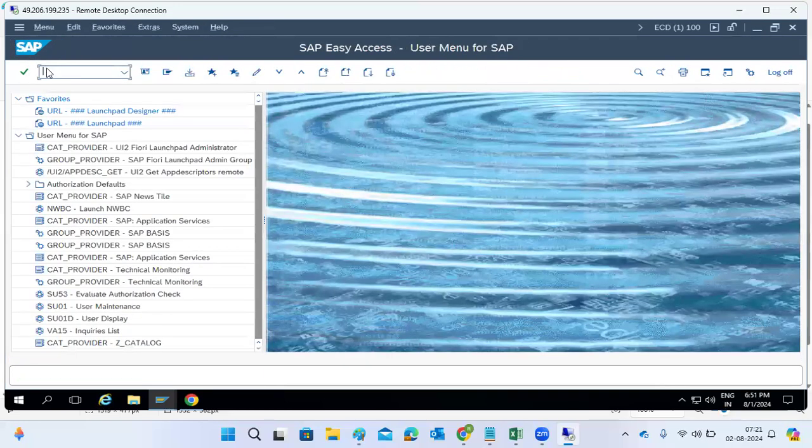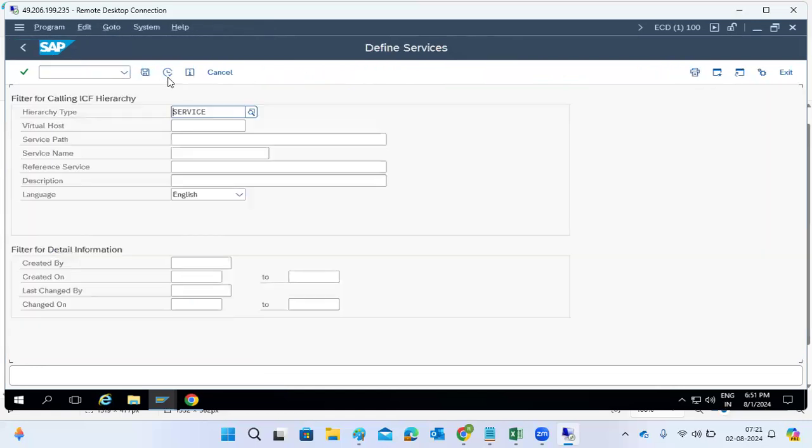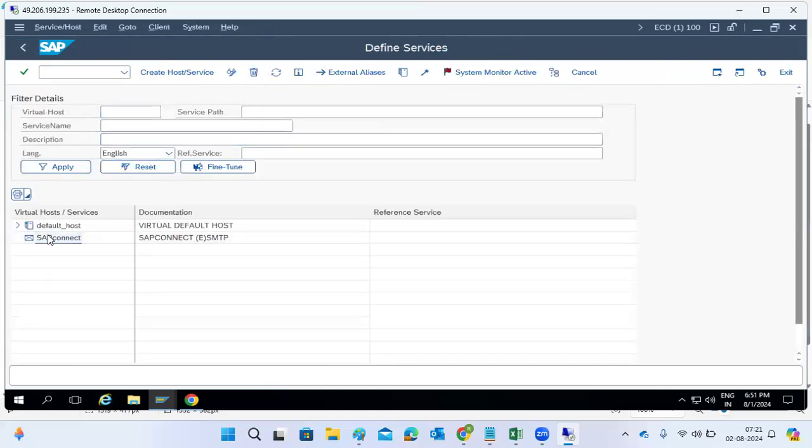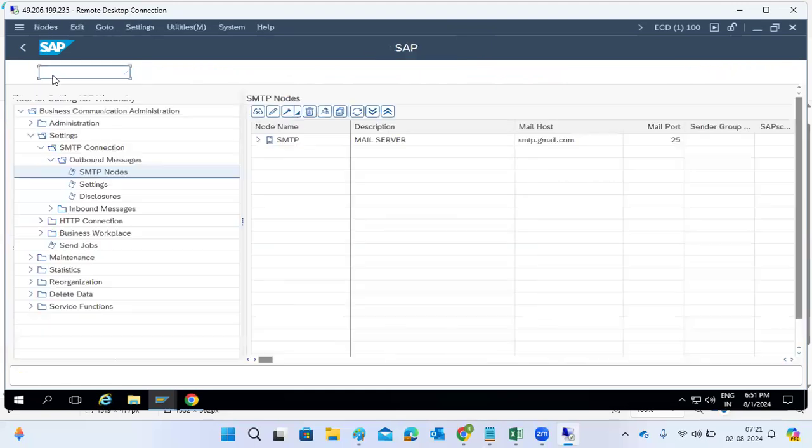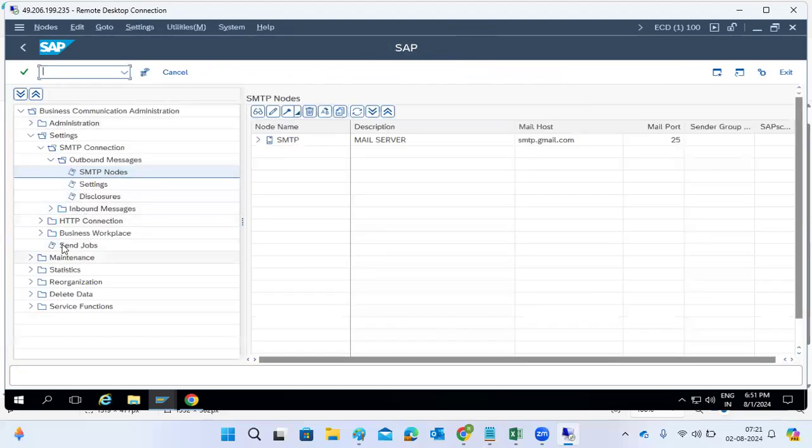The next step is that in SICF, the SCOT node should be activated. The SCOT is already activated. So SAP Connect should be activated. Then there is one job here, the SAP Connect job.